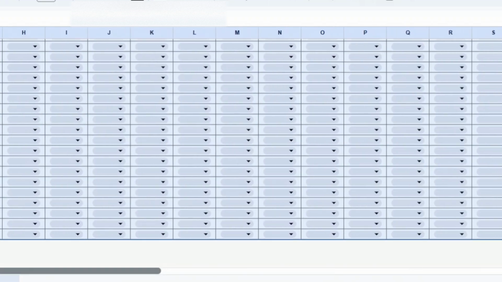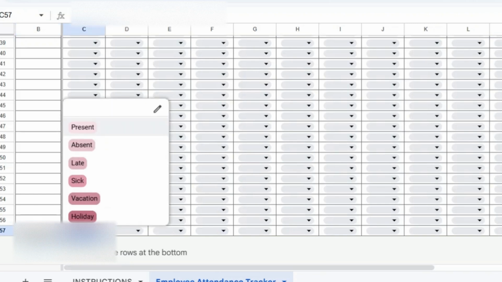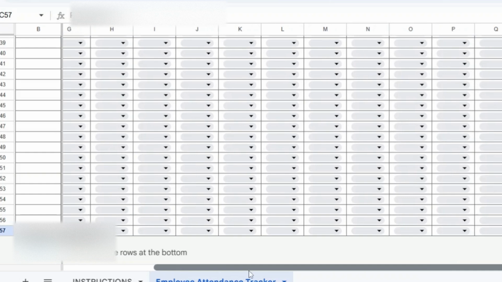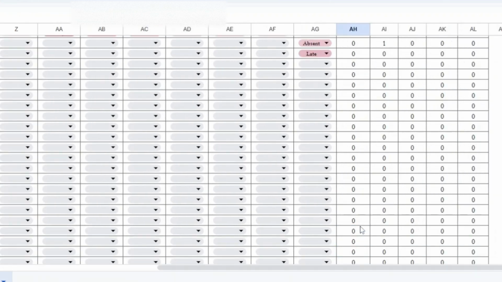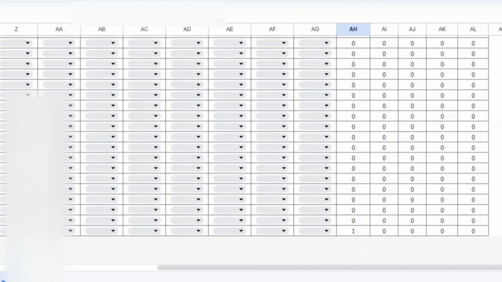So we can see here, let's just do an example. So say we have Jane Doe, and then we're going to choose that she was present, scroll to the right, and then it is going to show that she was present. So it adds up for you. So that's how that works.